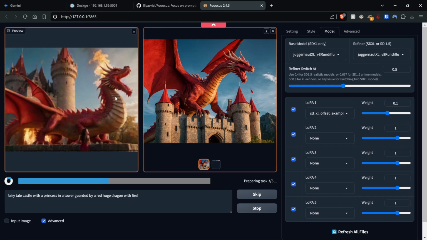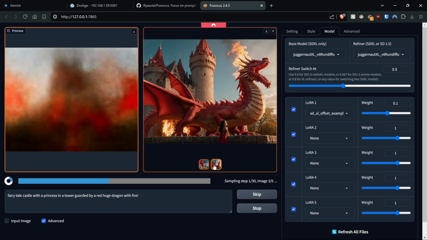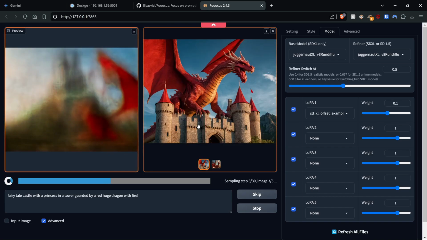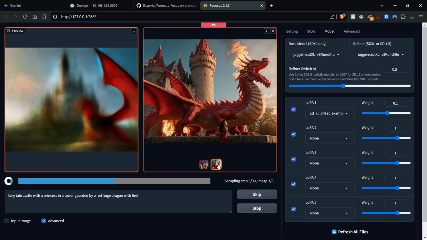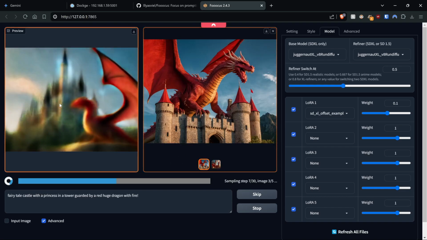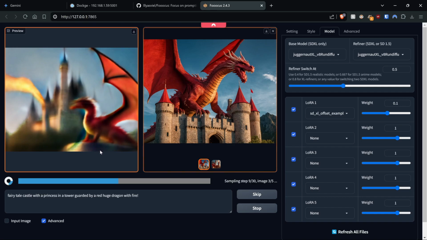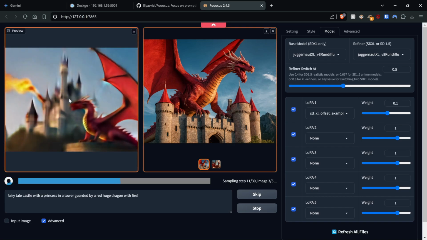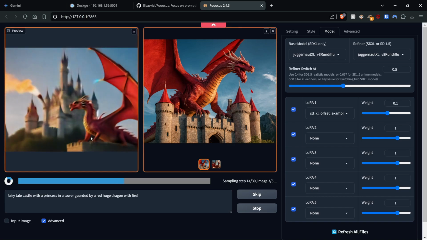Also, if you do see images here that you don't want, you can just click skip before it completes. And then it won't continue processing that specific image. And therefore our castle is now on fire instead of our dragon. So we're going to skip that. We don't want that. And it'll discard this image and then start processing the next one.